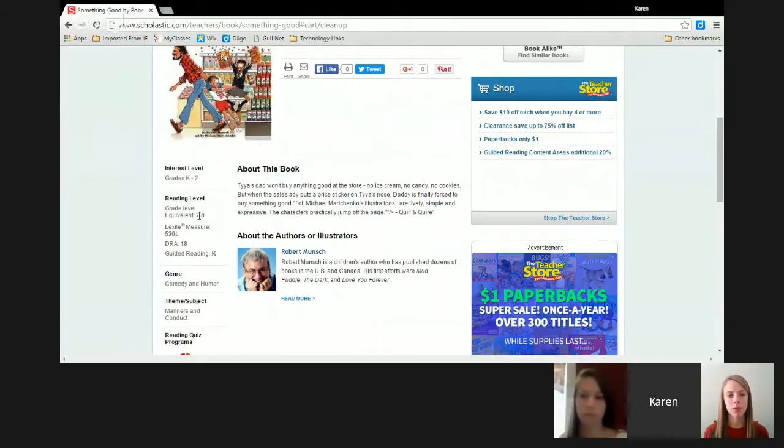This is the grade level equivalent to reading. So it's 2nd grade would be the first number, and the 0.8 is about halfway. The 2.5 would be about halfway through the 2nd grade year. So the 2.8 would be almost to the 3rd grade reading level. And here's the Lexile measure, which is a 520L. The DRA is an 18, and the guided reading is the letter K.